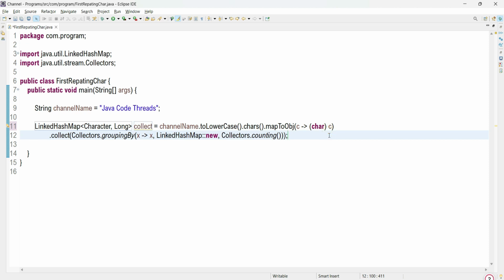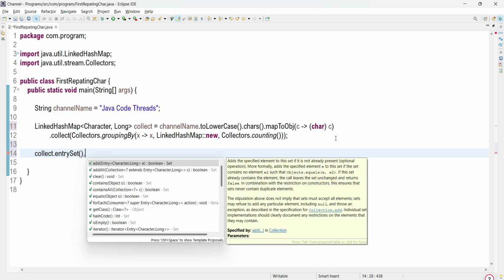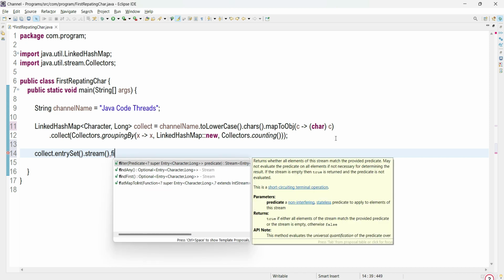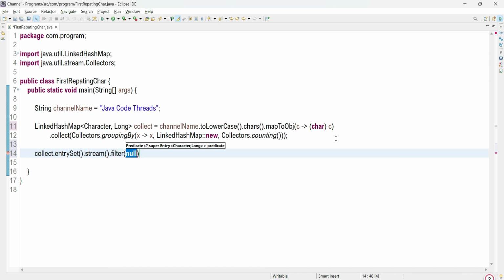Now we need to find the first repeating character. How can we find it? If my value, meaning the Long value, is greater than 1, then I'll treat it as a duplicate or repeating character. For iterating purposes, I'm using entrySet. The entrySet provides two important methods, getKey and getValue. This set is a collection, so I'll convert it into a stream, and we have to filter it, because we need to find those values greater than 1.